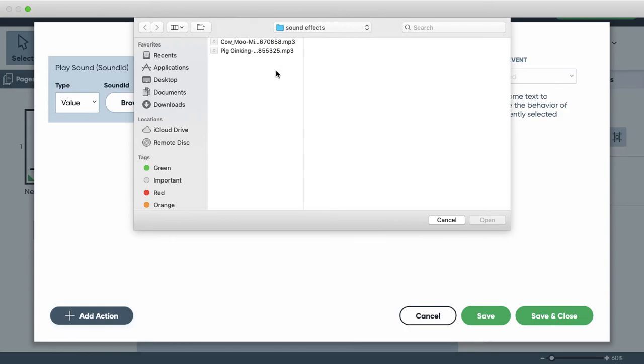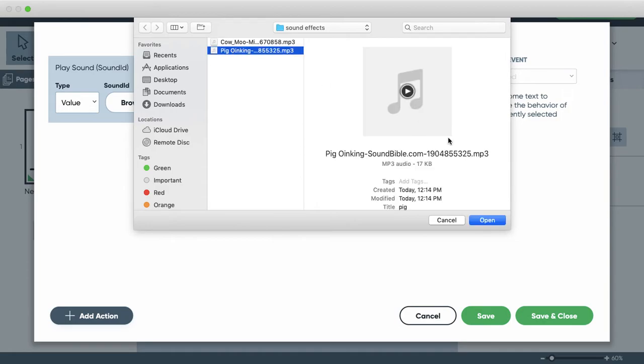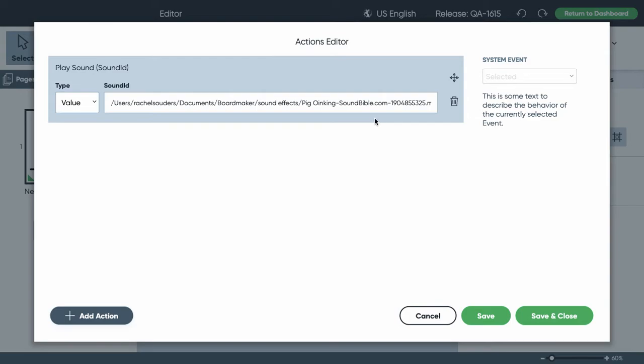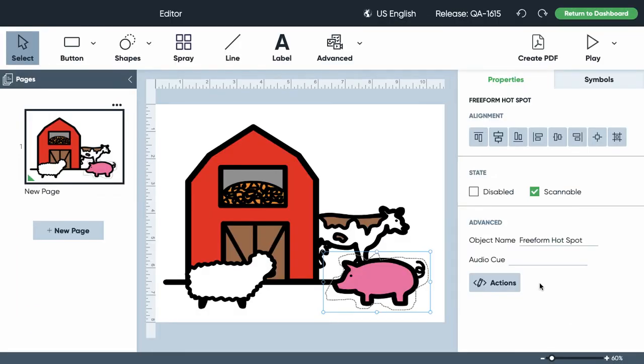I got these from soundbible.com. That's a really good one to go to for royalty-free sound clips. I have a couple more that are good as well. If you're interested, let me know. But since we did the pig, I'm going to select the pig oinking, and I'm going to click open. I can see it here, so I know it's been uploaded. So if I click save and close, this pig will now make noise when students tap on it.